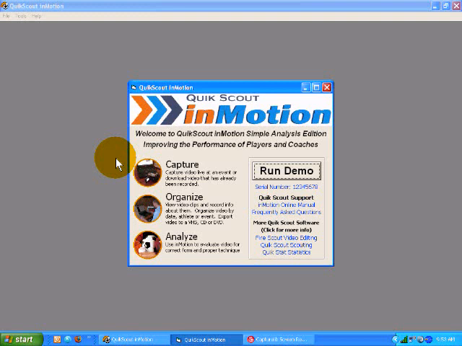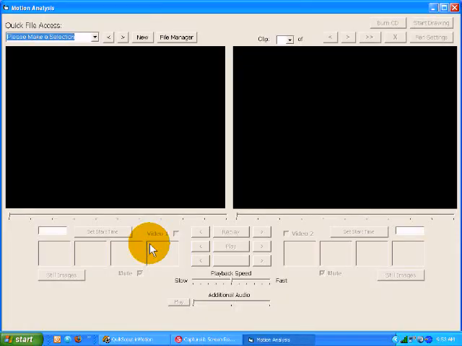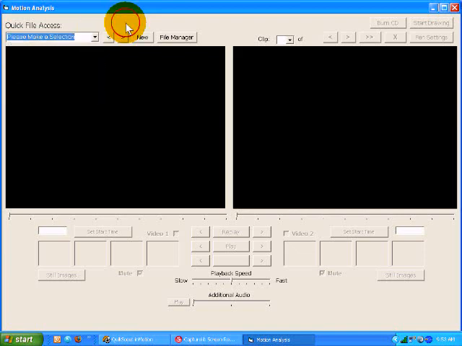Now we'll go into the analyze portion of the QuikScout inMotion, and I'll show you how to set up a side-by-side comparison on your own. So I'm going to go ahead and go into analyze, and I'm going to get my screen here with both my video windows. Now we do have our drop-down menu here that has all the ones we've currently saved on our program, but we want to create a new one.